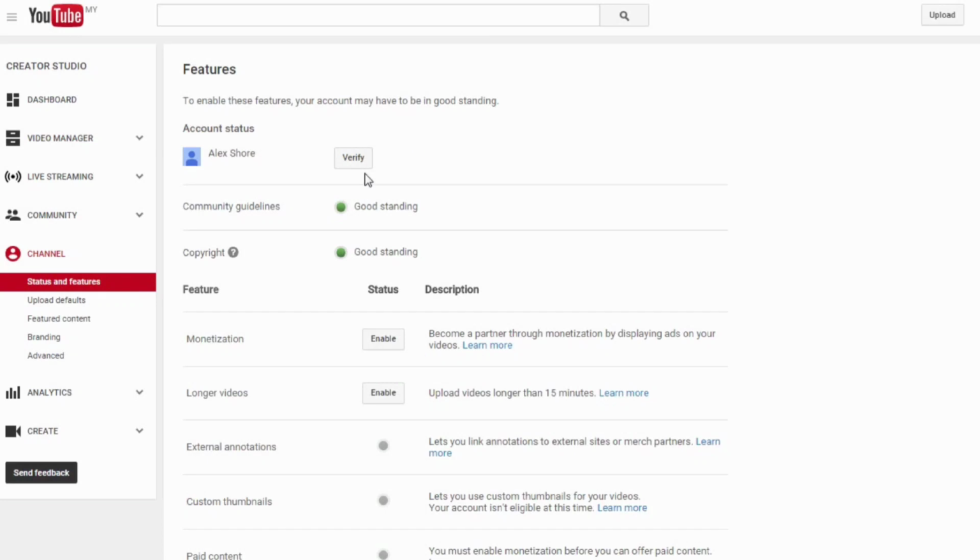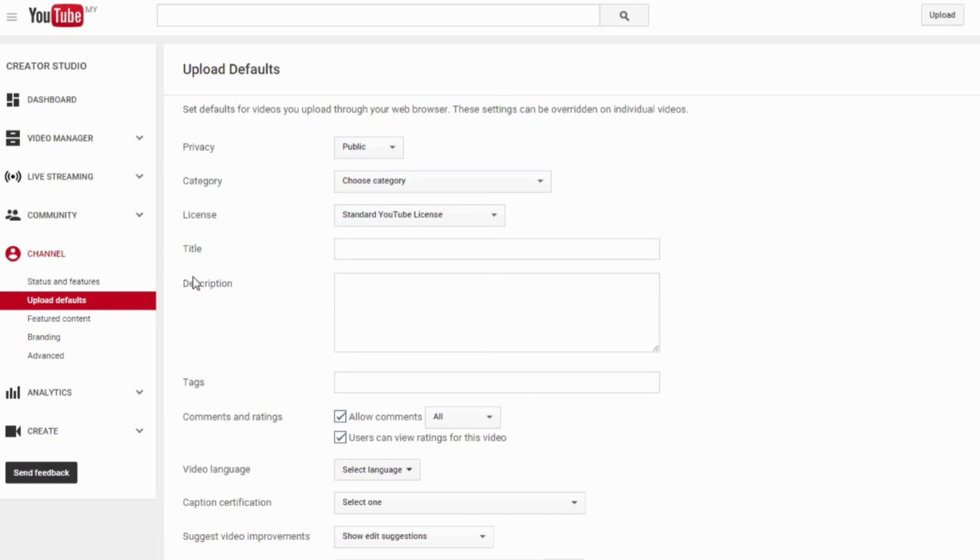Once you're verified, that will give you access to a wider range of functions as your account matures and gets more subscribers. Moving on, click on Upload Defaults. You'll see that you can set the default privacy of your videos. If you're intending to build a list with YouTube, you want to have this on Public always.